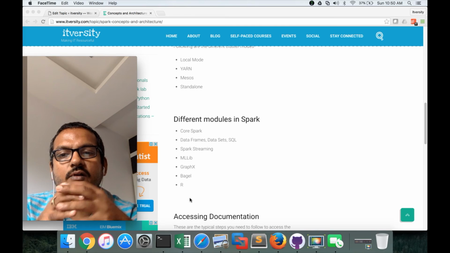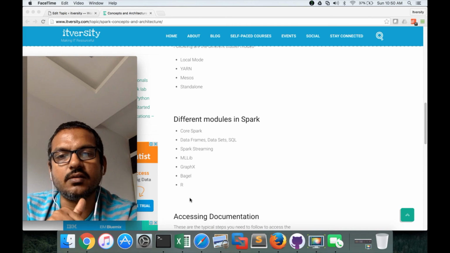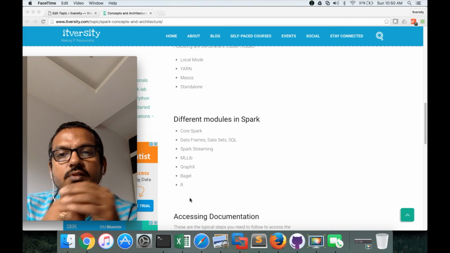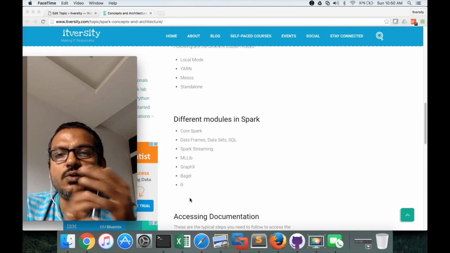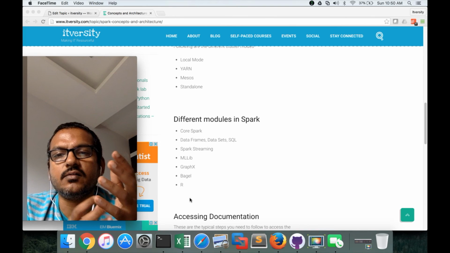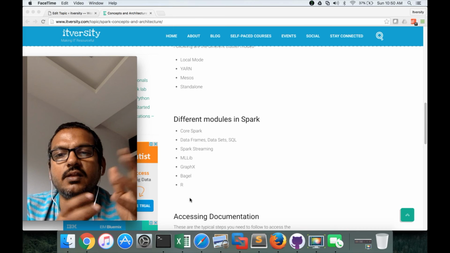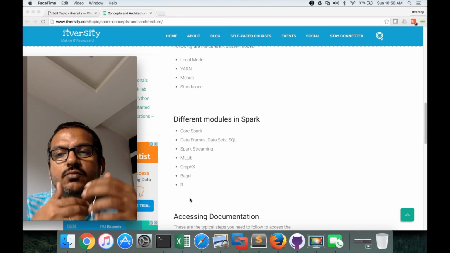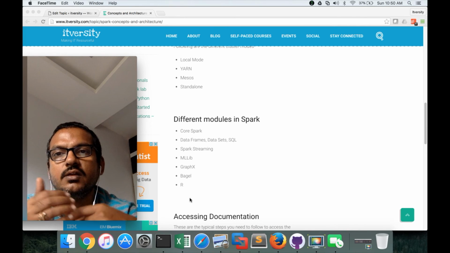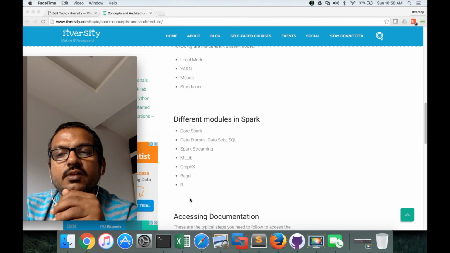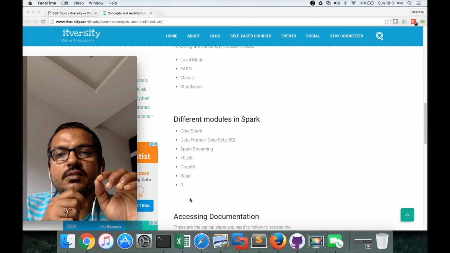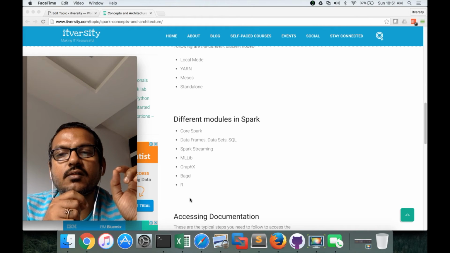And then R. If you want to use R programming to process the data, you can use the R module also. So these are the different modules. R is not a module actually. R is like Spark with Scala, Spark with Java, and Spark with Python, and also Spark with R. You can use R programming constructs to write programs using R as the programming language instead of Scala, Python, or Java.